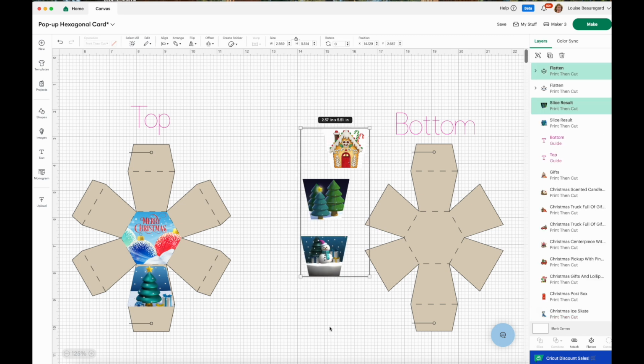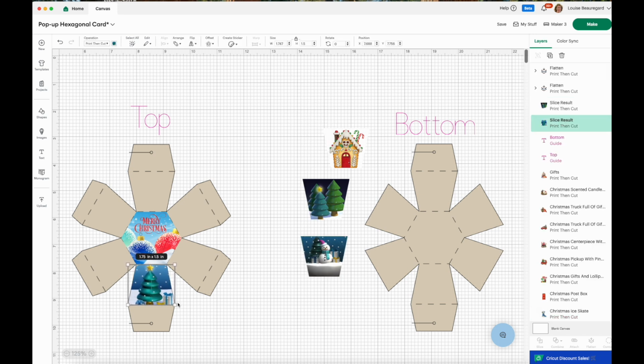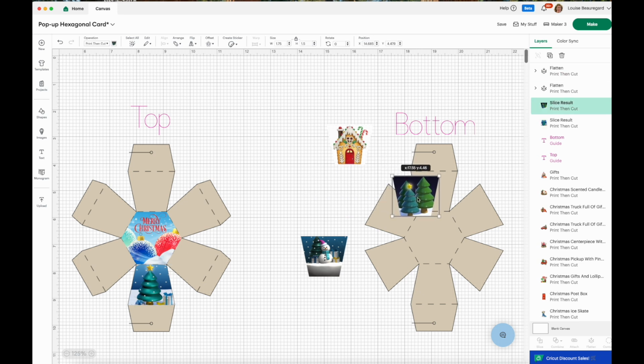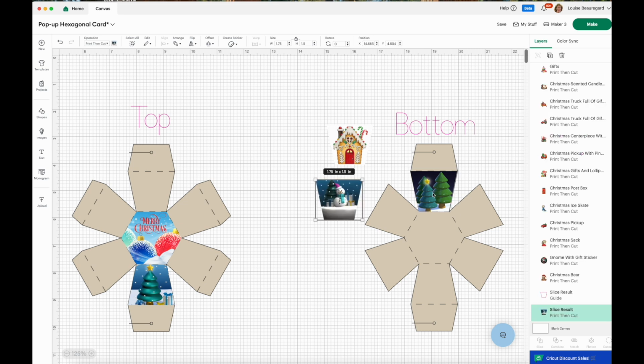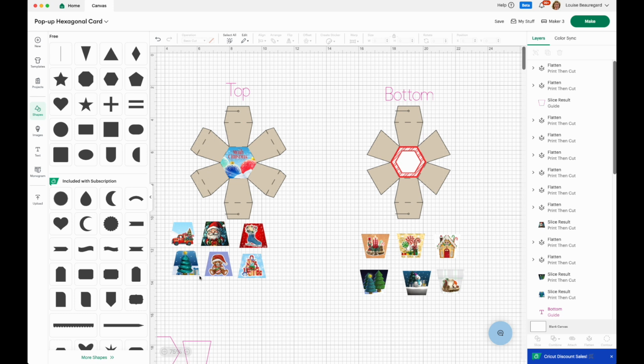As I'm slicing my images, I want to keep in mind that the shapes that have the narrower top and the wider bottom are going to go on the top of my ornament, whereas the ones that have the narrower bottom and the larger top are going to go on the bottom of my ornament. I'm just going to go ahead and create 6 images for the bottom, 6 images for the top, and then the 2 hexagon shapes for the center. And then we're going to continue. So now I have the 6 images for my top and the 6 images for my bottom.